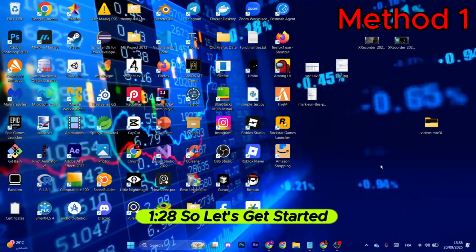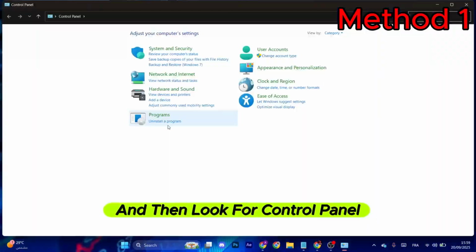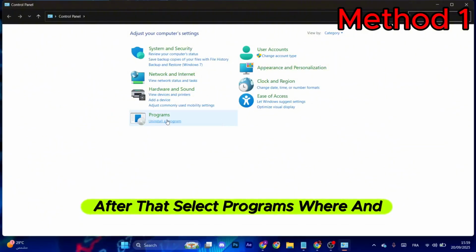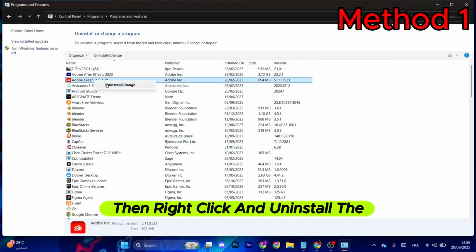So let's get started. Now for the first method, go to the Windows search bar and then look for Control Panel. After that, select Programs, then Uninstall a program, and from here you want to search for Riot and then right click and uninstall the program.